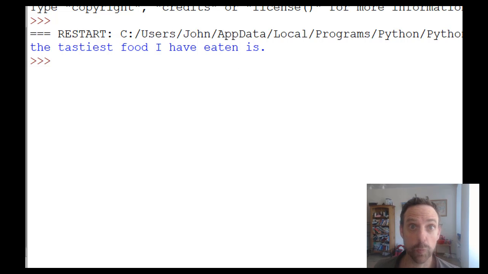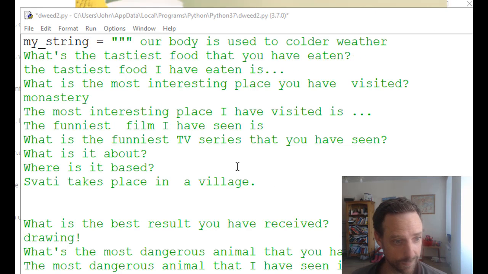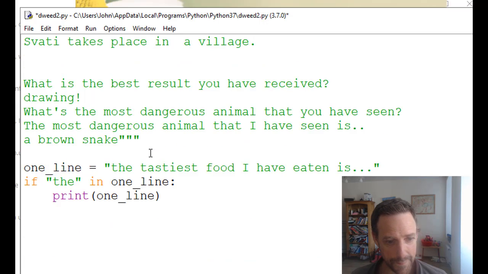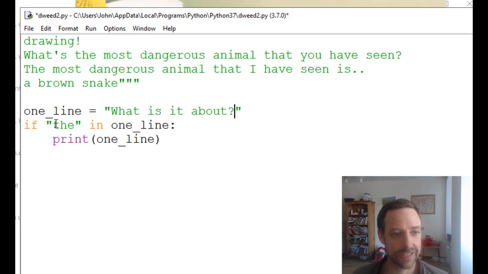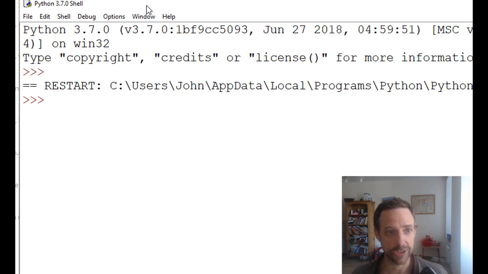Let's try it with one more line. Let's take something with no the, for example, what is it about? One line is what is it about? So again, it's the same. Look in one line, what is it about? If you see the, print one line. So we know there's no the. Let's see what happens. Yes, there's nothing there. There's nothing.